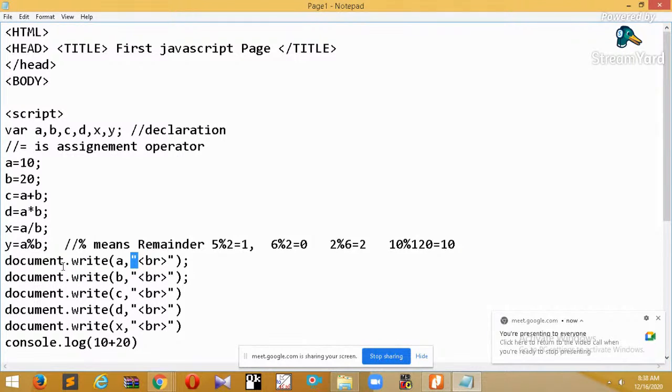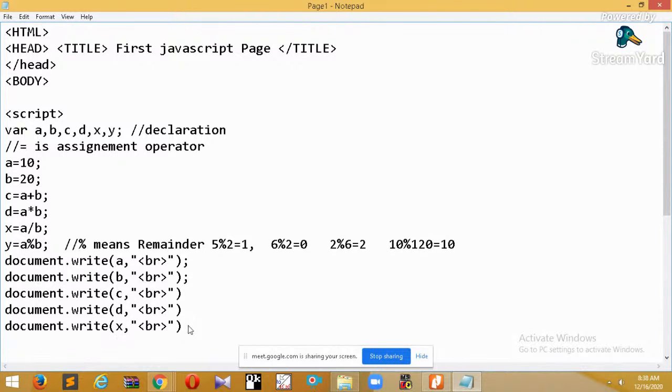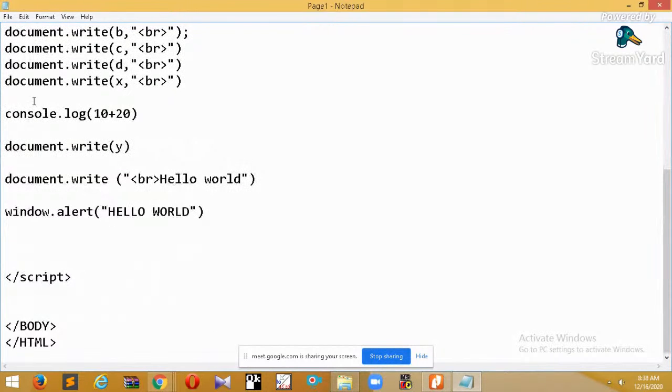If we want to display any value, we can write using the write method, document.write, and after that we have to place the variable or value. After that, if we want to place any type of tag, then we have to place it under the double quotes, just like a b c d x. We have this displayed here, x, and let's display the y also. Simply I will copy this line of code, and then I will display the y.